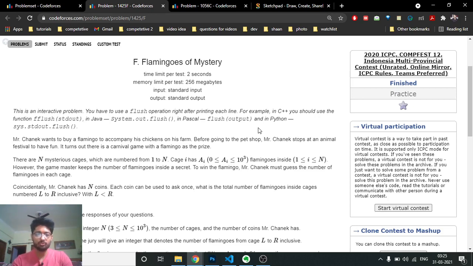As a programmer, you have to find out the number of flamingos in each cage. You have to write a standard algorithm which can interact with the judge. You cannot interact with the judge manually, but you can write a function which interacts with the judge on your behalf and follows given instructions, such that if the algorithm interacts with the judge, it can always come to a particular answer.